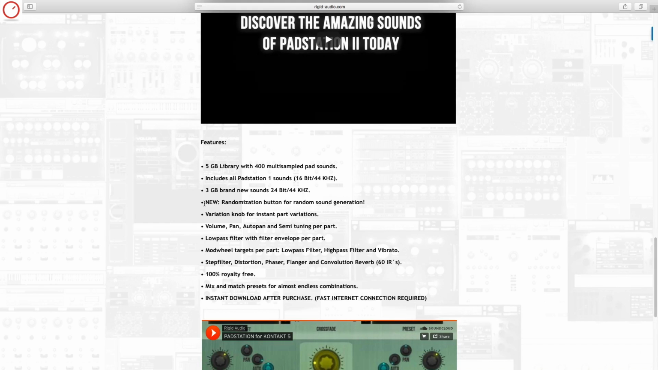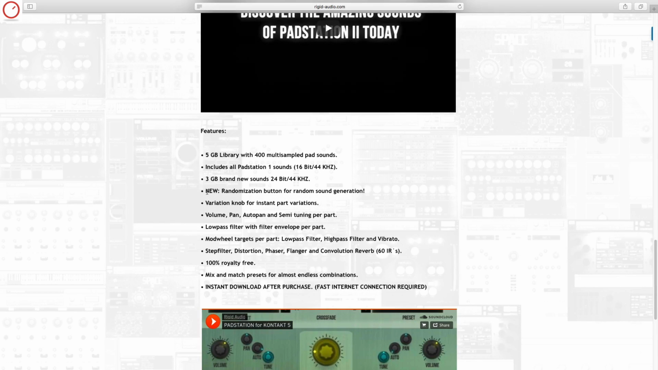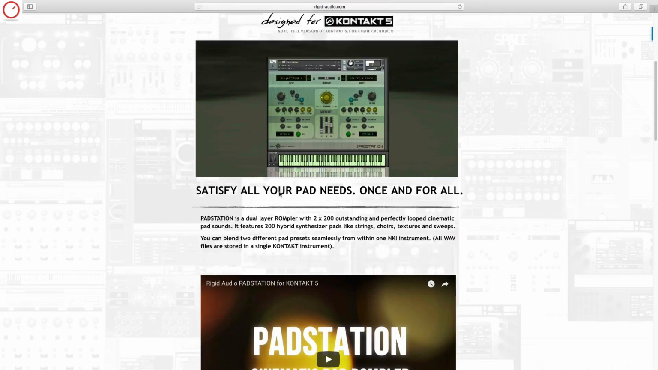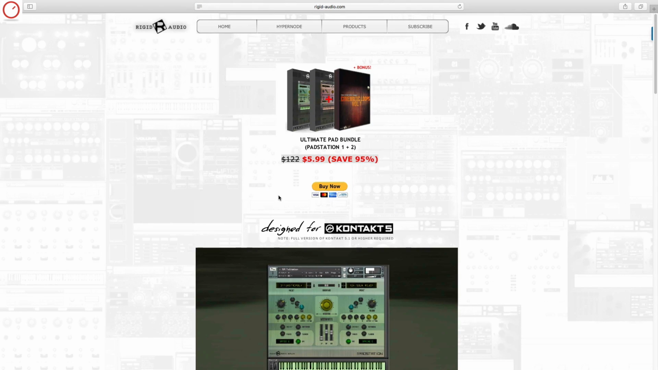$599, which is about, I think, 5 euro. So it's a great value. So 5 GB for 5 euro, it's a great deal. And in the new GUI you also get a randomization feature, which is interesting for instant new sounds. So to give you a better overview of these libraries, I'll jump now into Ableton Live.